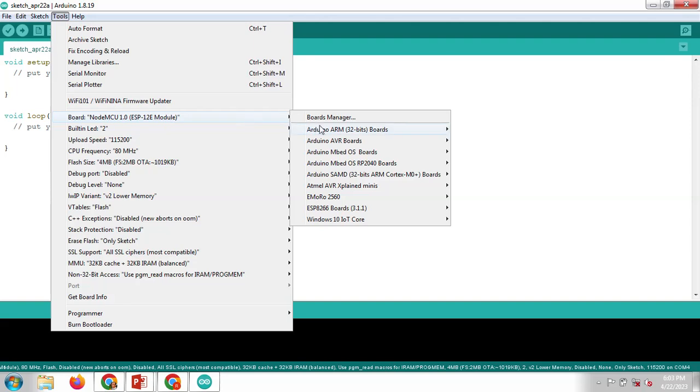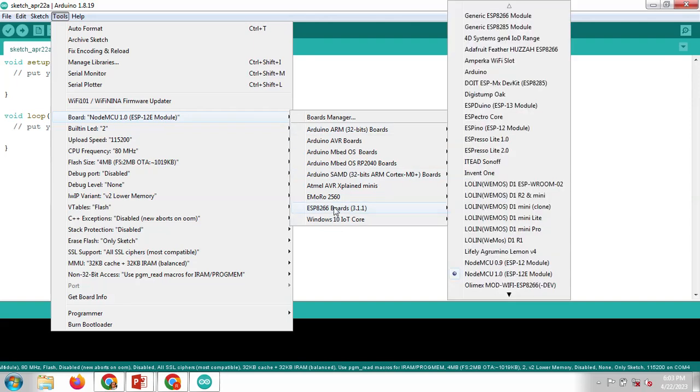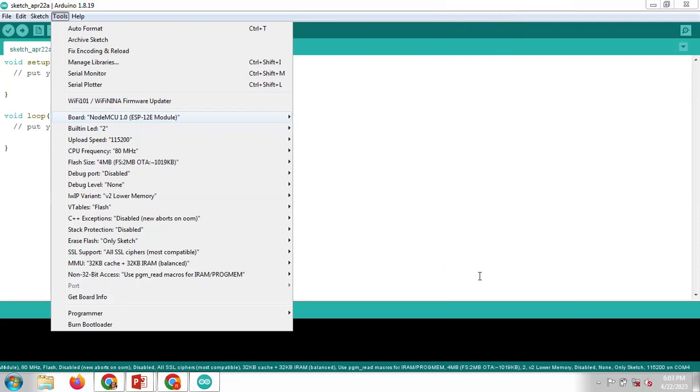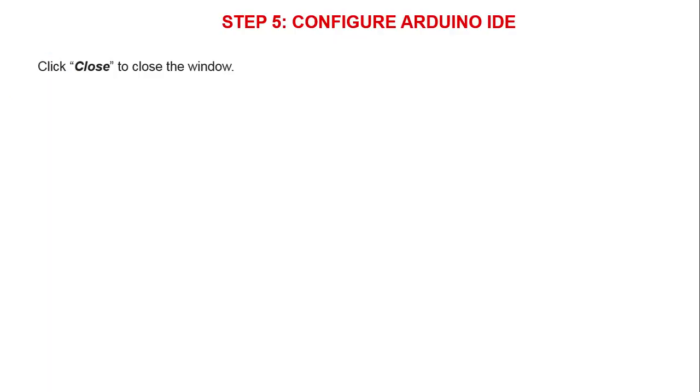And then after that I have to check that the particular board is available. The ESP8266 board is available, and out of which we can just click on the NodeMCU 1.0 ESP12E module. So this is the link where we can get the configuration or the connection with the particular NodeMCU.